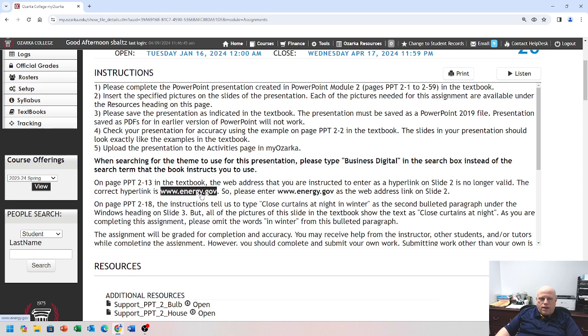There's also a link that they have you insert into one of the slides in the presentation for this assignment, and the web address has changed since the book was published. And of course, I tell you about that as well. So there are about 2 or 3 things here that you have to do a little bit differently than the way the book shows it. That's one of the reasons, among many, that you want to make sure you read through the instructions that I provided very carefully, okay?